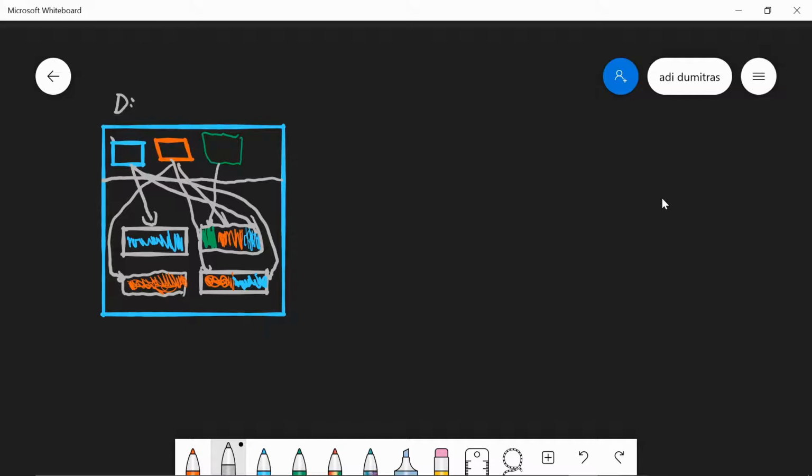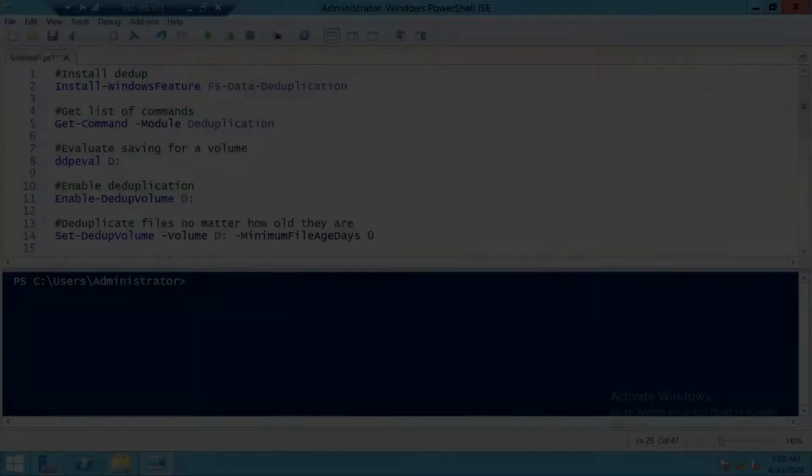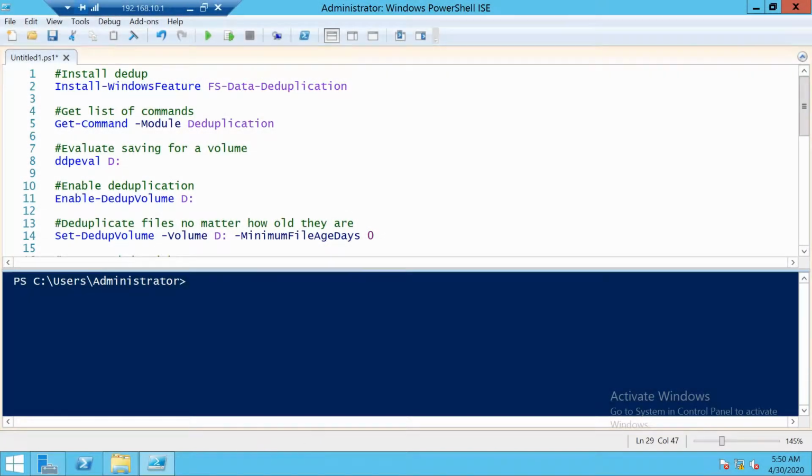This is the very high view of how it works, but the way I like to see it usually is really on a server, configuring it and seeing how it works. So let's jump to a machine and try it out. So let's see how deduplication works.